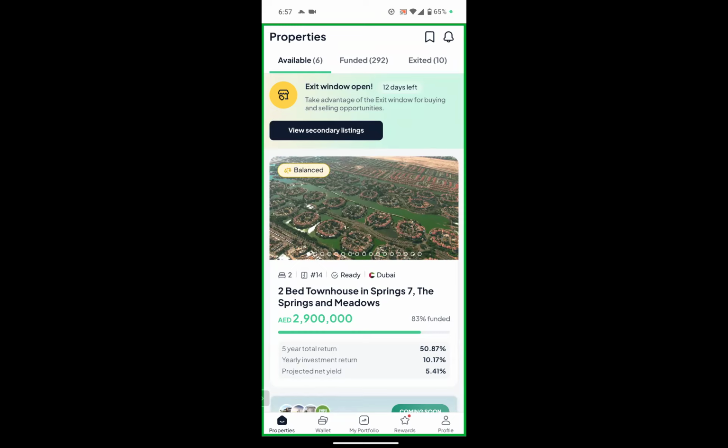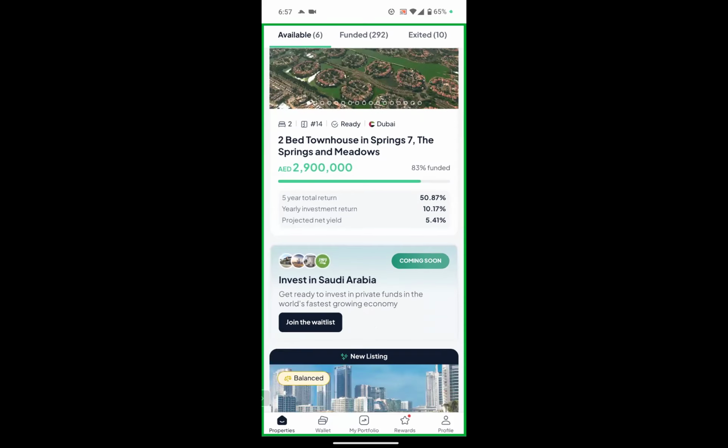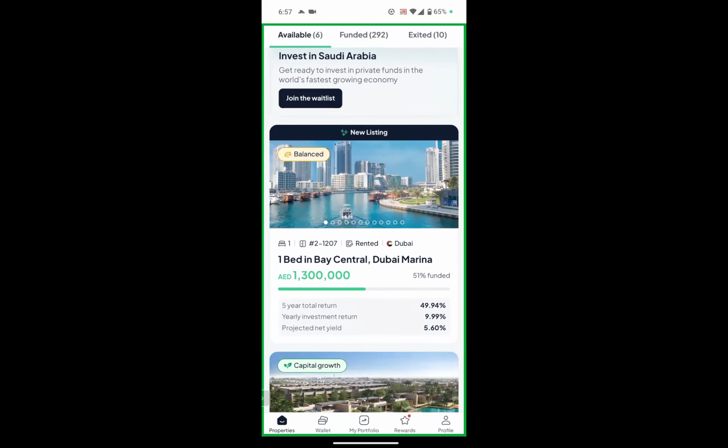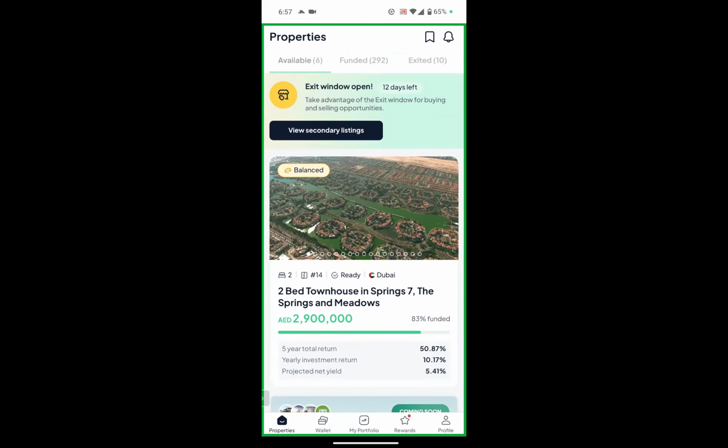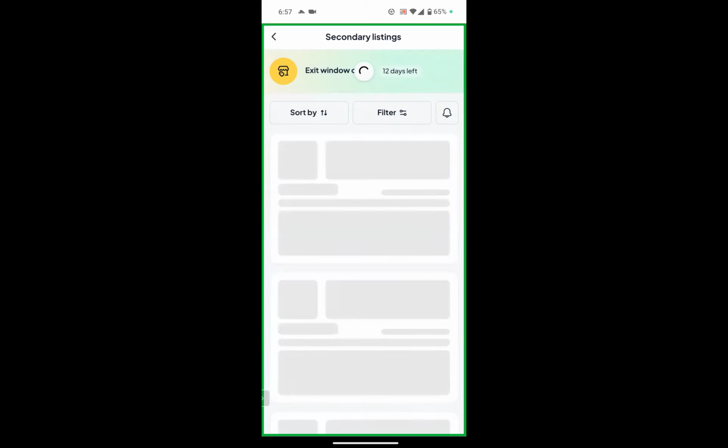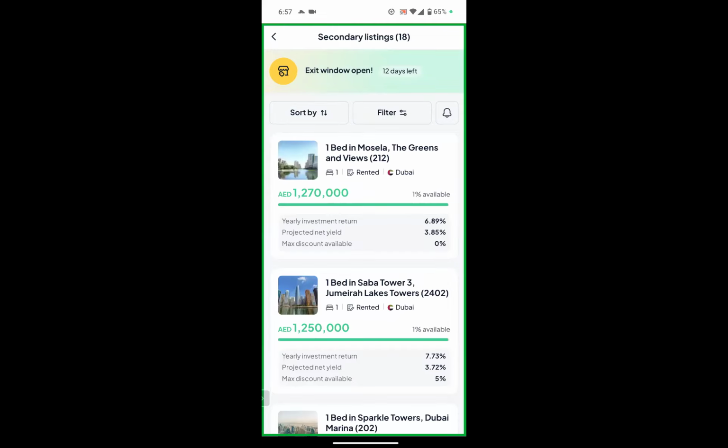So everybody, this is the property listings page. I'm sure you're all familiar with this. This is where you see all the properties that are available for investment. Of course, this is not the focus of this webinar. Our focus is the exit window. So at the very top, that's what I'm going to do. I'm going to click on View Secondary Listings. And this is where you're going to see all the shares that are listed for sale. So these are shares that other sellers have listed, and you can go through them and buy whatever you like.